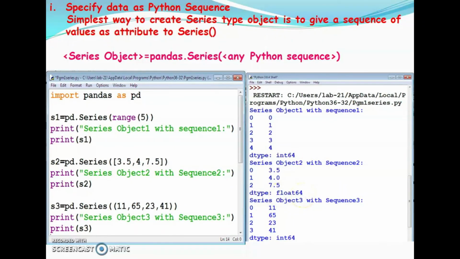Okay? Clear? Then the third is S3 is equal to pd.Series. Within this parenthesis, we specify the values again. We can use a tuple within this parenthesis: 11, 65, 23, 41. This one is a tuple, a sequence of values.